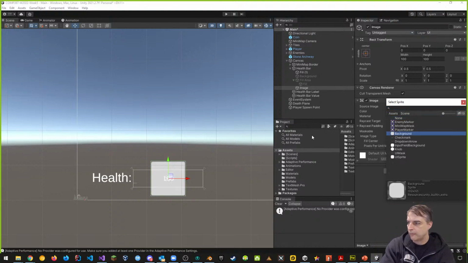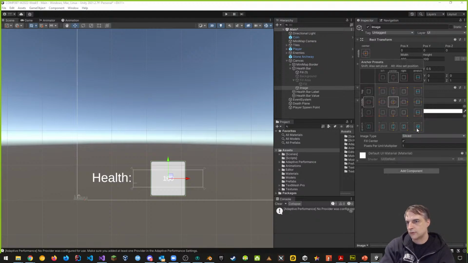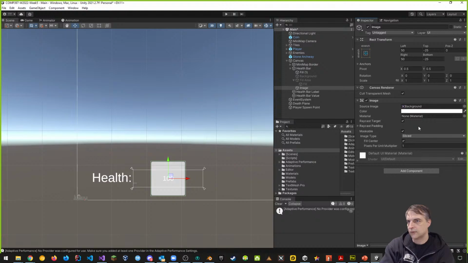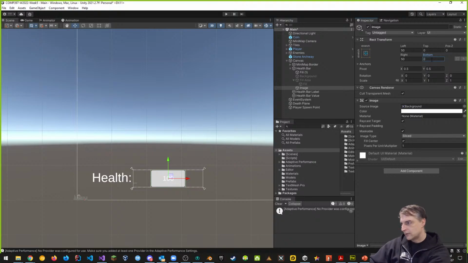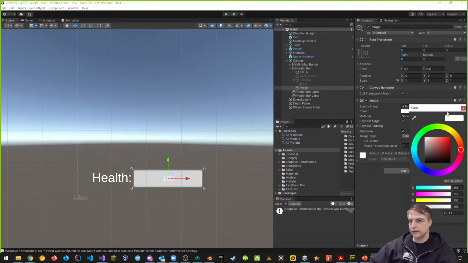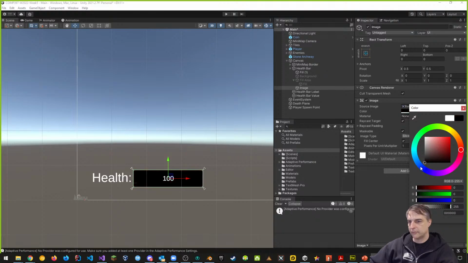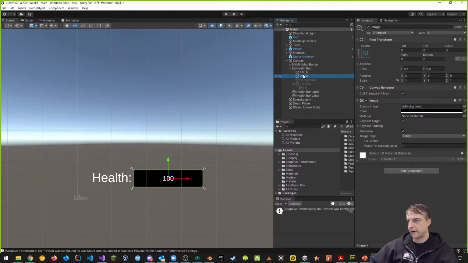That's right, background. And I went to stretch, so stretch that stuff out. And I started off at 0 and 0. On left was 0 and 0. This is kind of what I want. And the color being black, let's go to black, and the alpha is 100, that might look exactly how I want it, and that'll be the background.